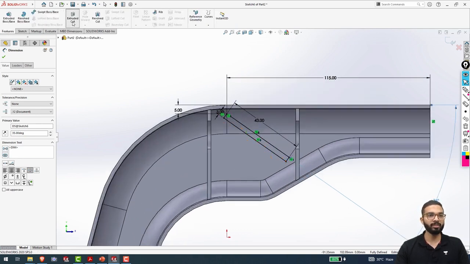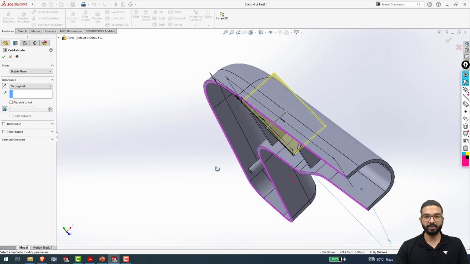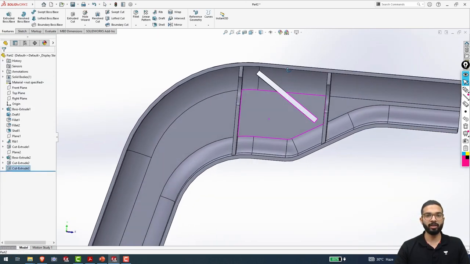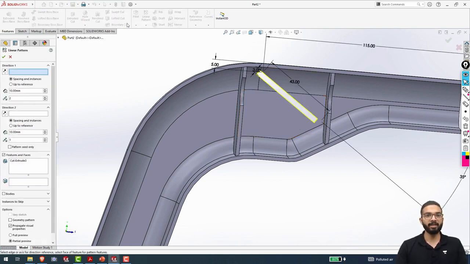I will go to Features, select Extruded Cut and say Through All. You can see here this is how our preview is being shown. If I click on OK, you can see that our cut has been generated. Now we have to simply pattern this. I will select Linear Pattern and you can see here that it has selected our previous cut as it was the latest part and it was under selection.